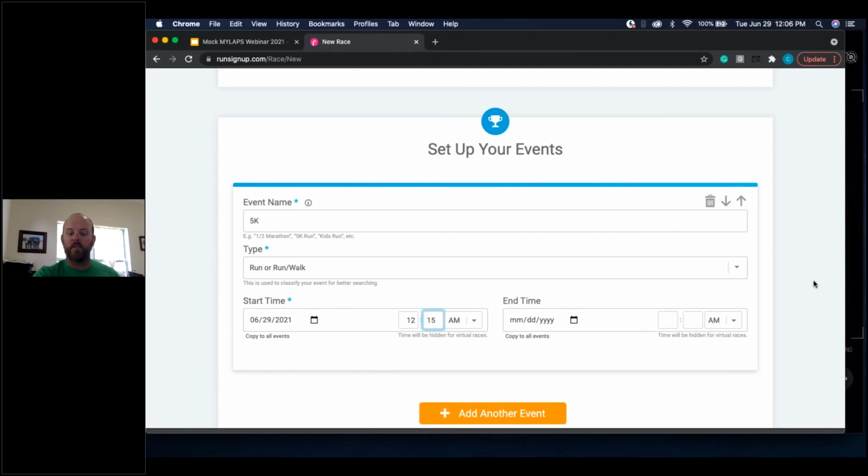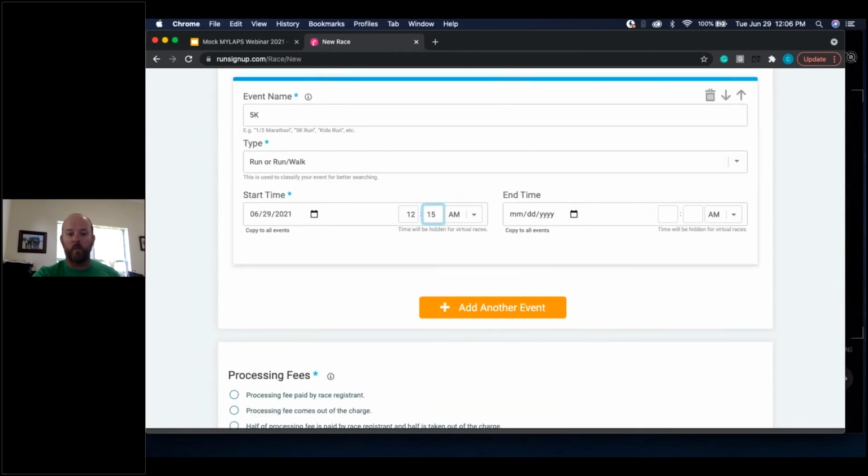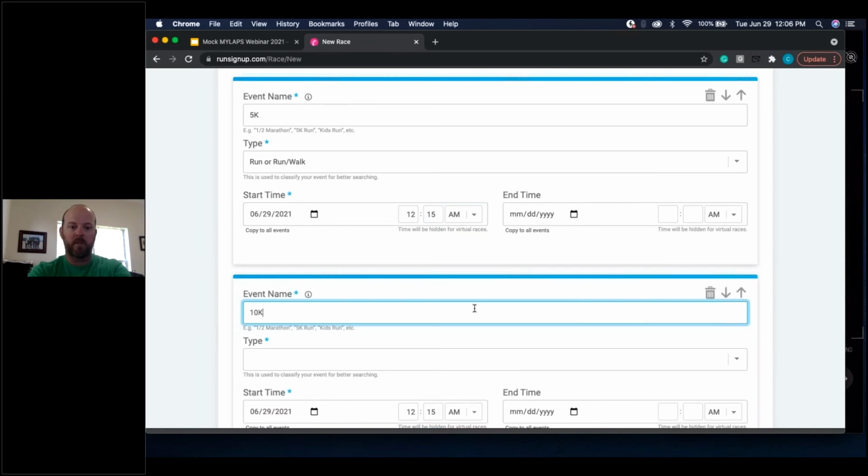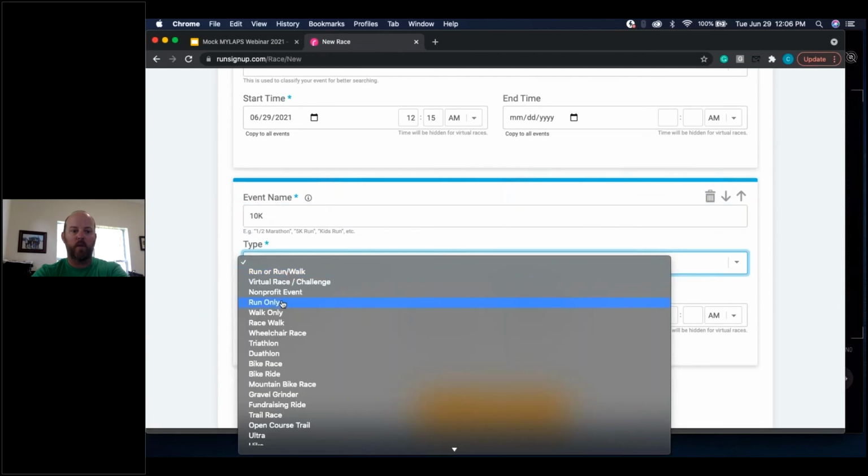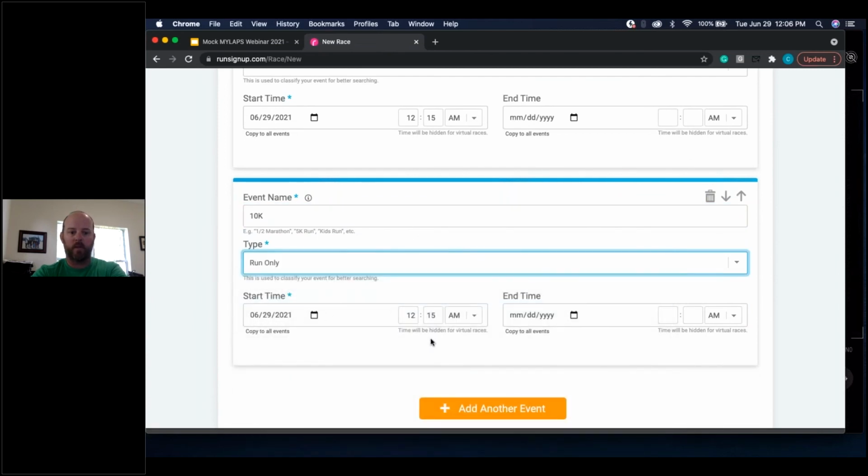You do not have to put an end time in. If we wanted to, we could add another event. So, I mean, you can just as simply put in a 10K as well. And maybe we only want this to be a run, and we'll start it at the same time.